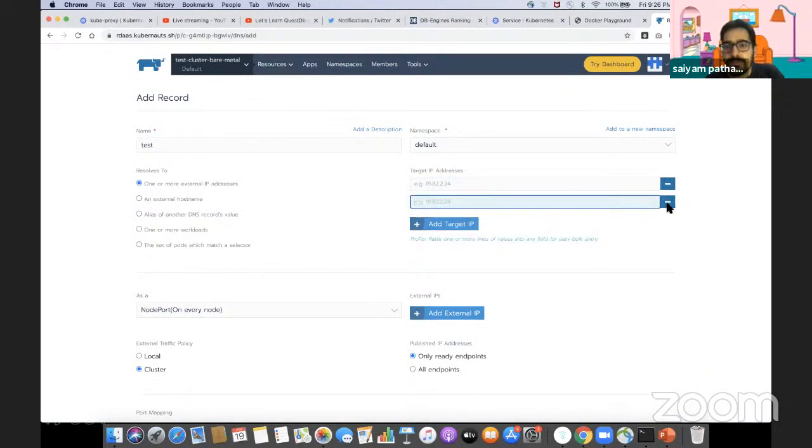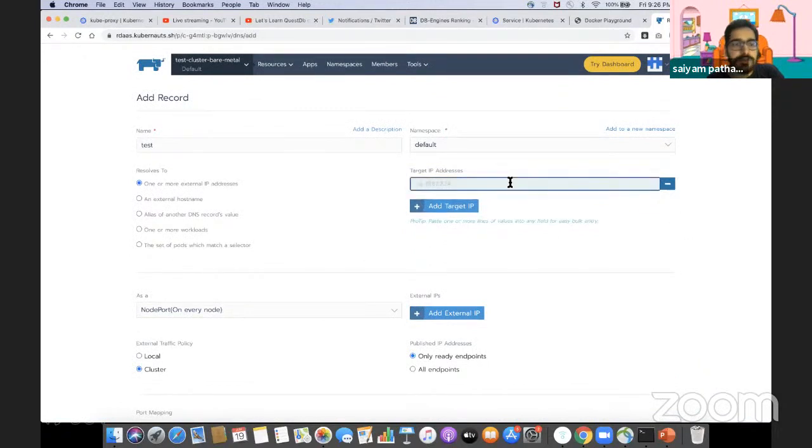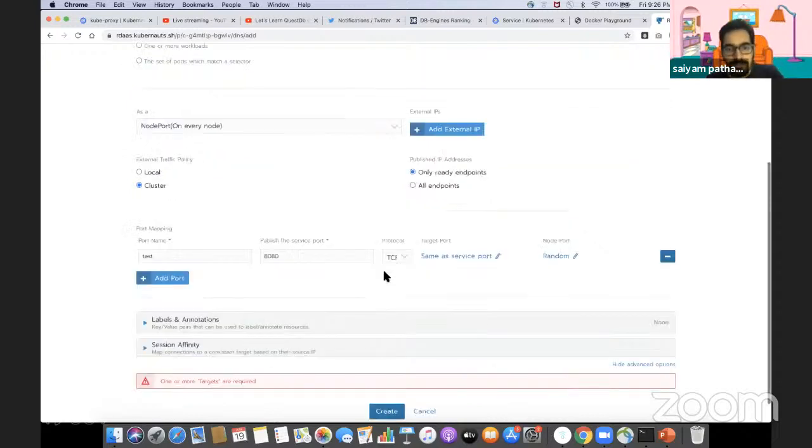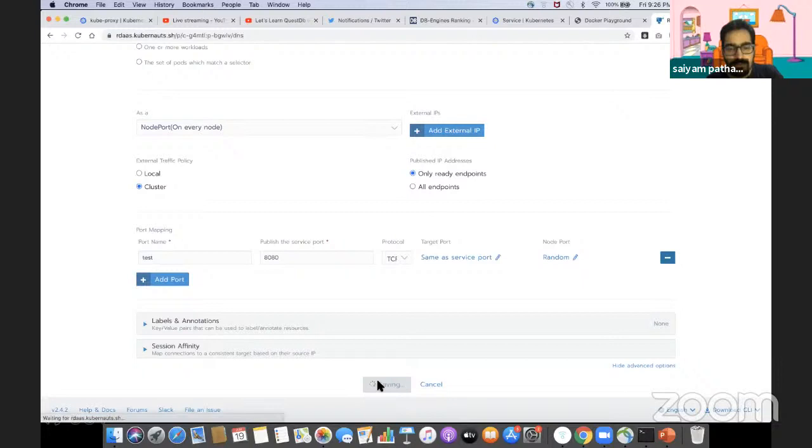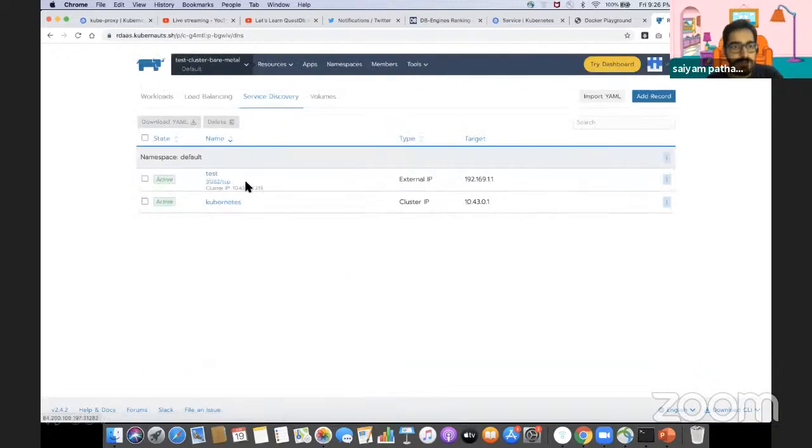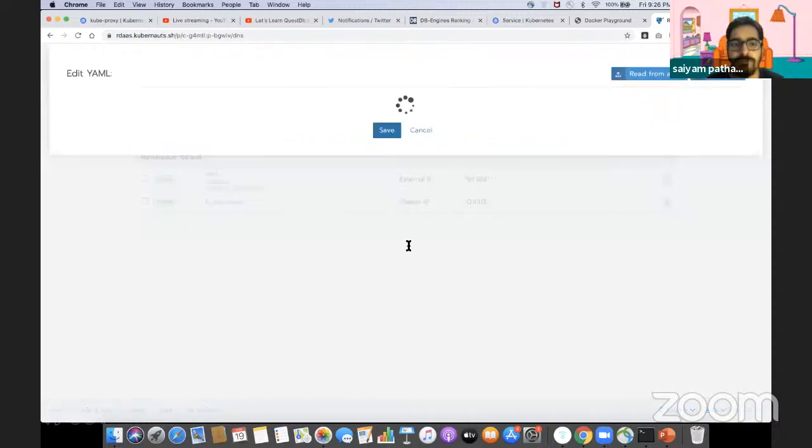Oops. Have to give target IP. Okay, it has created, and yes. So though this won't work, let's see a YAML file of a node port.